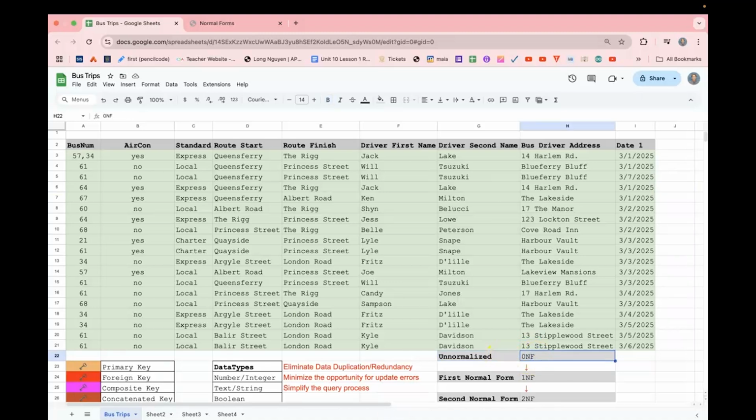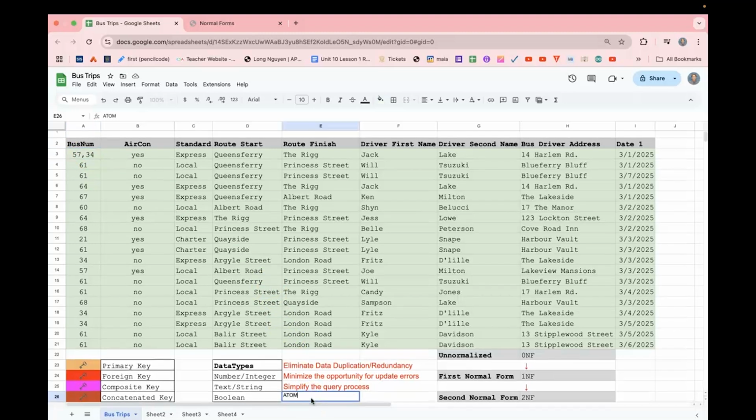Why is it still unnormalized? In this cell here, we have more than one value. We don't want that. In a normalized database, we want every cell to be atomic. I'm just going to write that word down here, a very special word in database design. We want every cell to be atomic, which means the cell can only contain one value. If we look through the database table, all of the other cells only contain one value. This is the only problem.